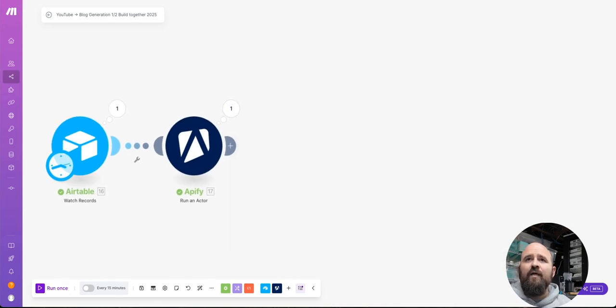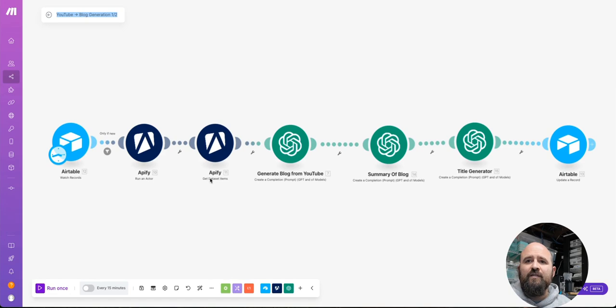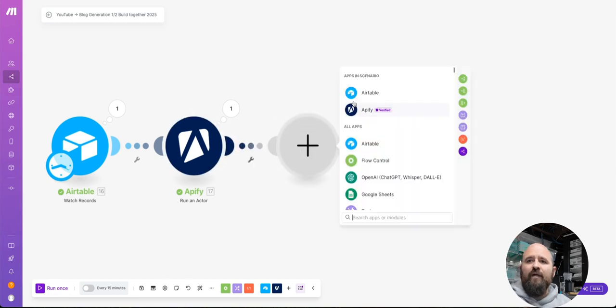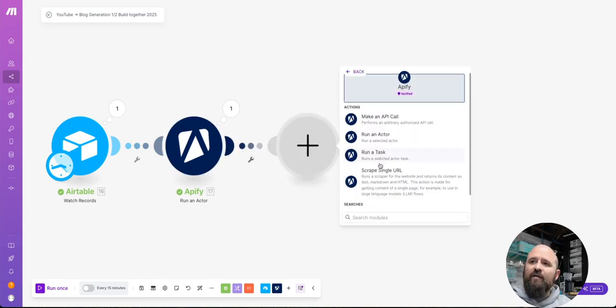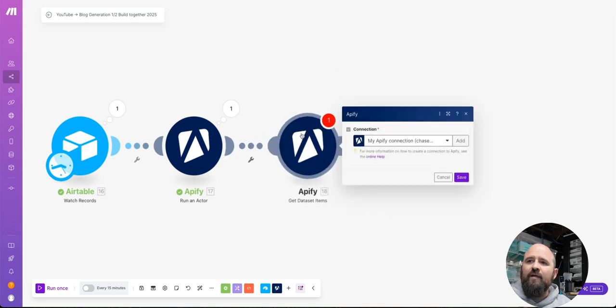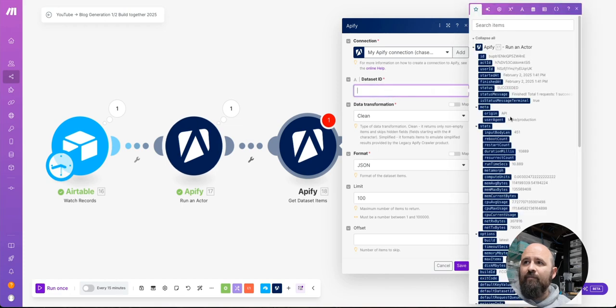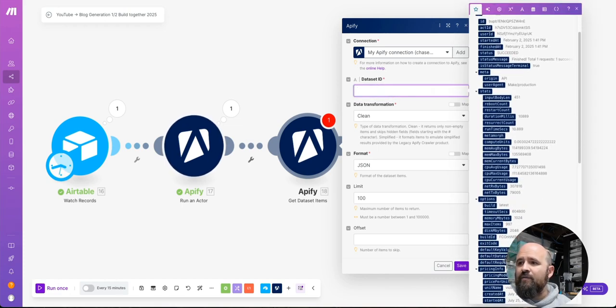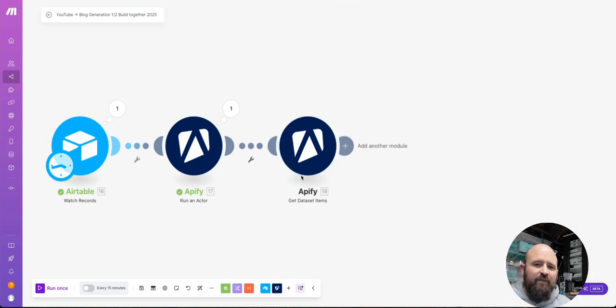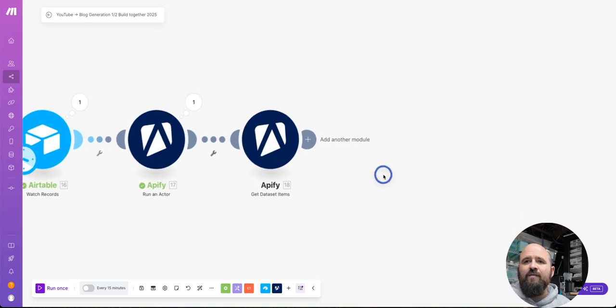Next, we need to go and use another Apify module, and this is going to be a get dataset items module. So we're going to add this on right next to it, and we're going to click on Apify again, get dataset items. We have to tell it what dataset we're actually asking it to grab from. So we're going to tell it to grab from this one next to us, and it's going to be the default dataset ID. We're going to leave that format in JSON. And limit doesn't really matter. You could set how many you want to. We're going to leave it at the 100 because that's what it is by default. But realistically, it's not pulling 100 dataset items here.